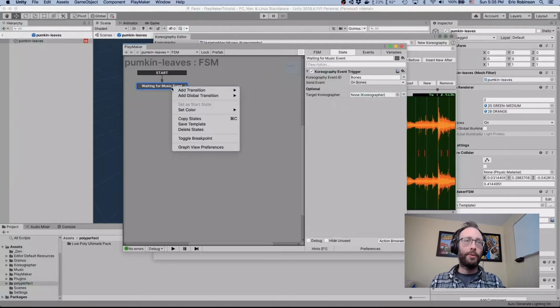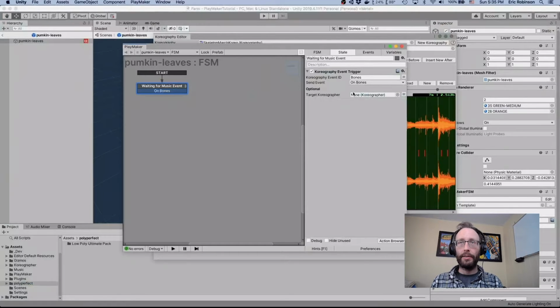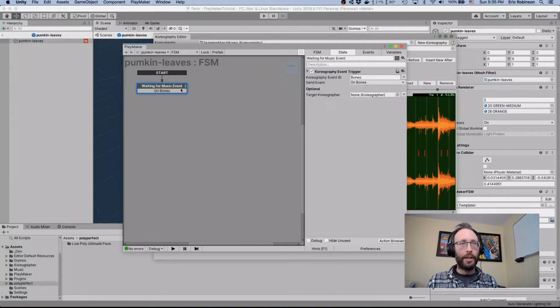What we need to do now is right click on this event and say, hey, you're going to add a transition on bones. So whenever this event is listening for choreography events, and whenever an event is triggered, it will send the on bones Playmaker finite state machine event, and that will trigger this right here on the waiting for music event state. Great, so now we have a transition out.